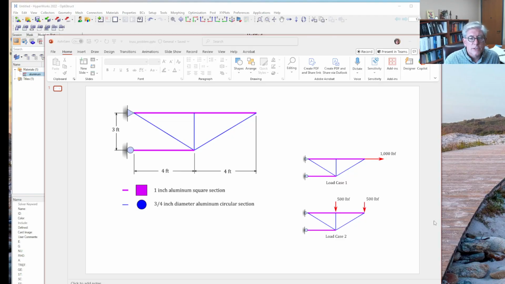Now we're going to define the two property cards. One property card for the aluminum 1-inch square section, and then another property card for the 3/4 inch diameter circular section. All right.